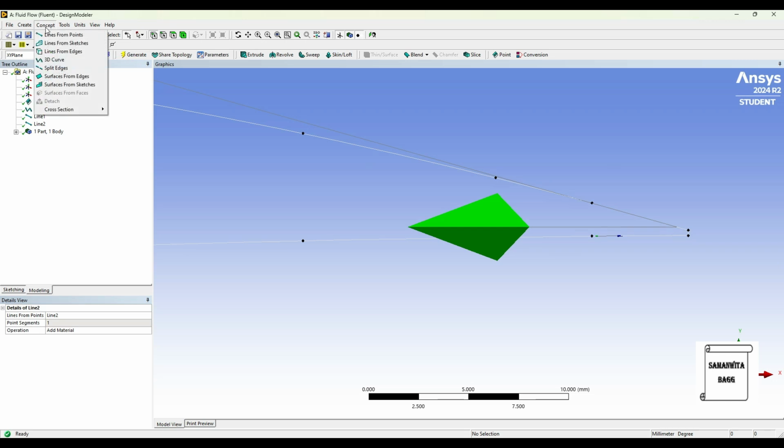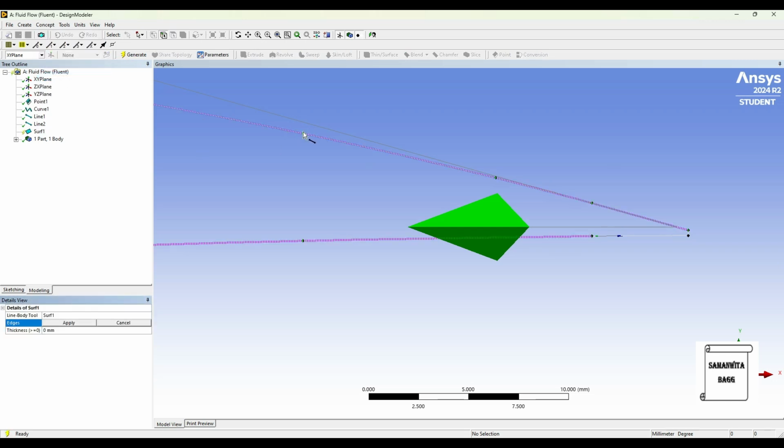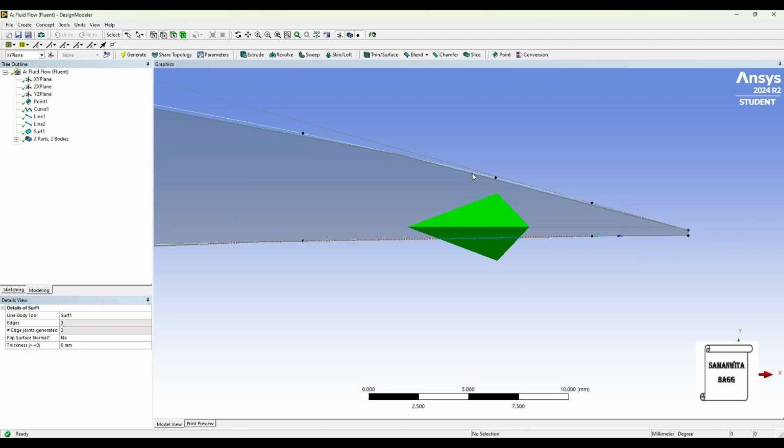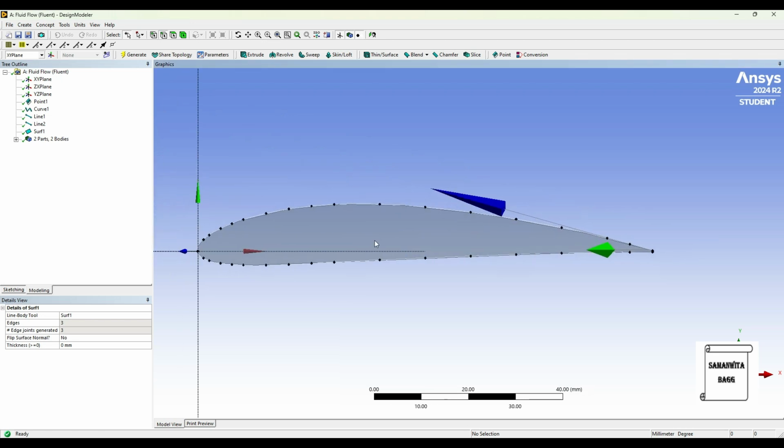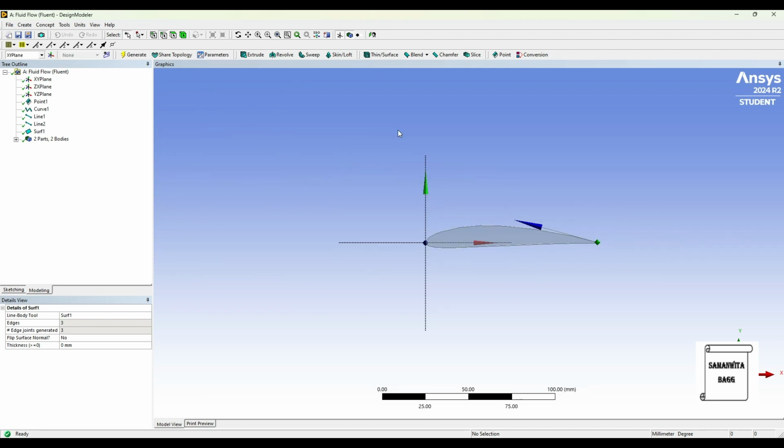So we'll go to concept sketches from edges. I'll select all the 3 lines, apply and generate. So you can see the entire surface is formed. In case you miss out on the points over here, then the surface will not be formed. We'll click on this point option. I'll go to look at.